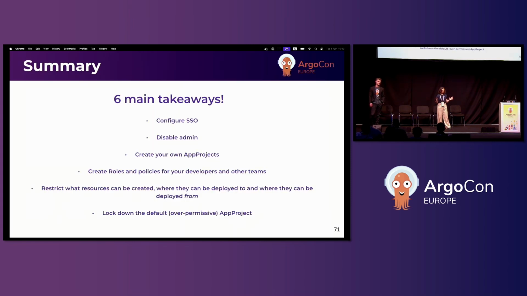So to wrap it up, we have 6 main takeaways for you for this session. Please configure single sign-on, disable the default admin user, create your own application projects, and then create roles and policies for your developer teams and for other teams. Also, please restrict what resources can be created, where they can be created from, and where they can be created to. And last but not least, please lock down the default over-permissive application project.